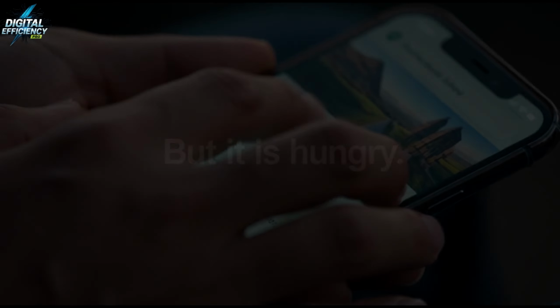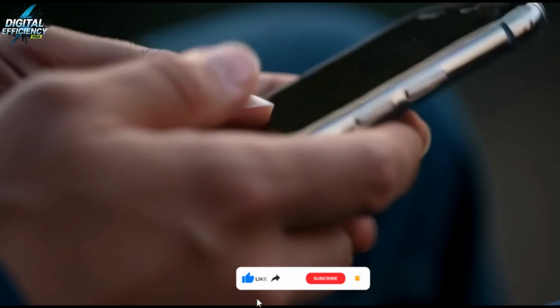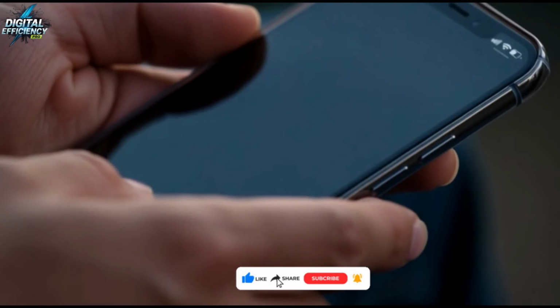Your smartphone isn't evil, but it is hungry. Hungry for data, hungry for patterns, hungry for you. The real question is not, are apps tracking me? The real question is, how much are you willing to give away without asking why?